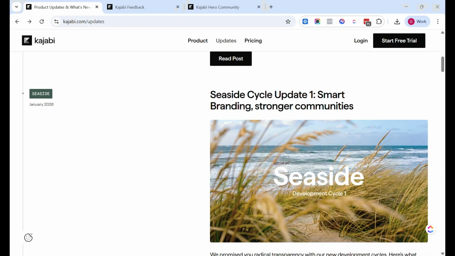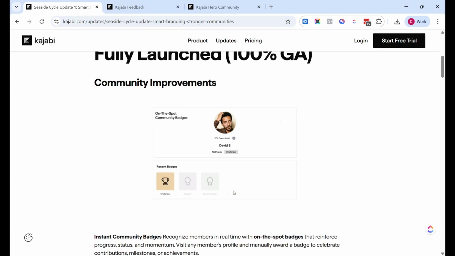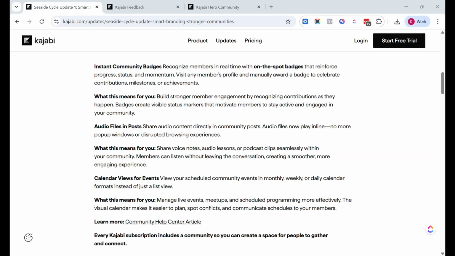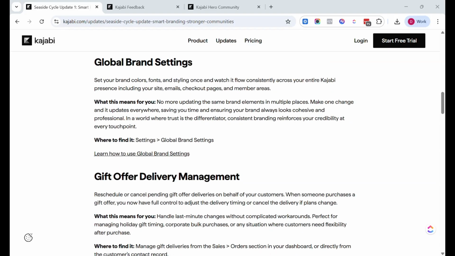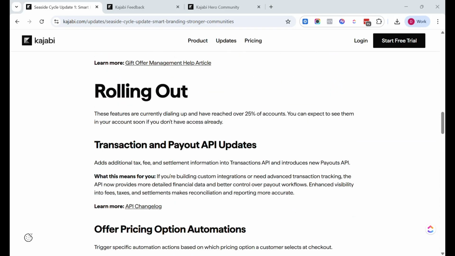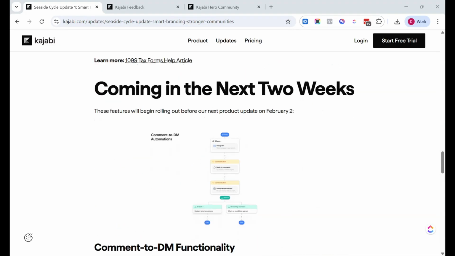So let's just go and have a look at what was released in January. We're going to click on read more, and we can see there are a number of community improvements, which is incredible. We've got badges, audio files in posts, calendar views for events. You can read more about it here. We've also got global brand settings, which I am particularly excited about. We have gift offer, delivery management, and then it lists here what is also going to be rolling out in the near future. So you can find out much more, plus what's coming in the next 2 weeks.